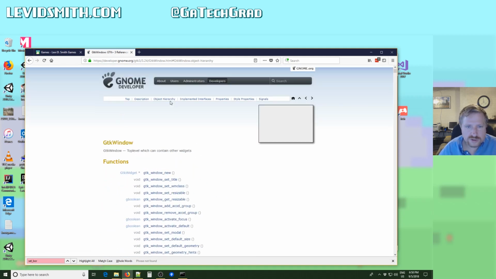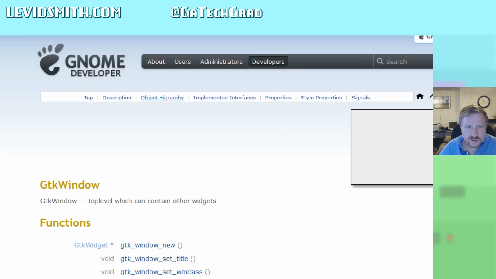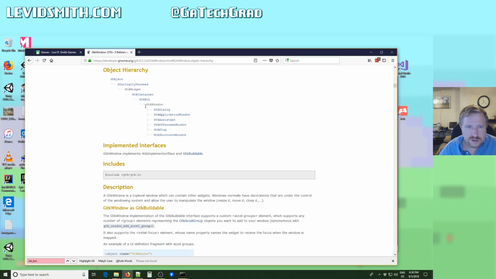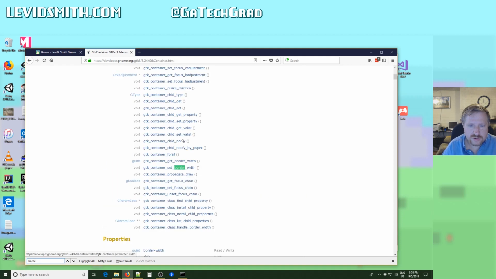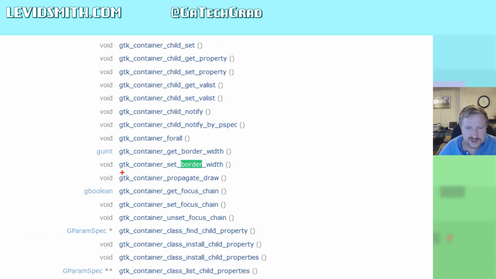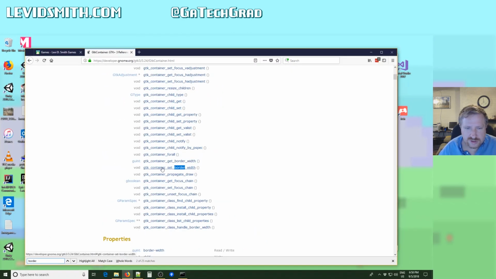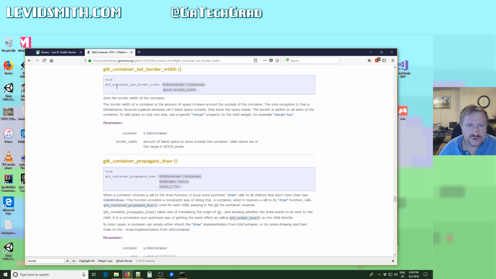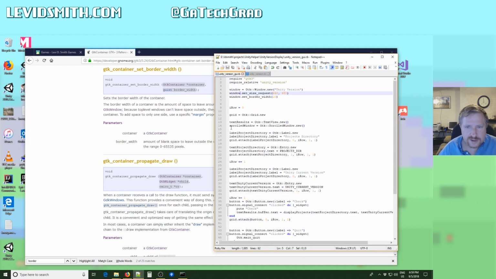For window, you just click object hierarchy up here. You can see everything that it inherits from. So you can see here's the GTK container set border width. So as before, you just take off the GTK and container since that's like the class name, and that just gives you window set border width. So it's a little bit tricky to figure out the naming.